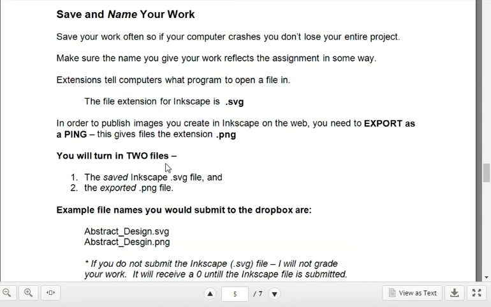You will turn in 2 files for your assignments, okay? So you're going to have to turn in the saved Inkscape file, which has an extension .svg, and you're going to need to turn in the exported PNG file, okay? So I want the file that shows the work you did, and I want the file that's ready to be published, because I'm going to be publishing your work.